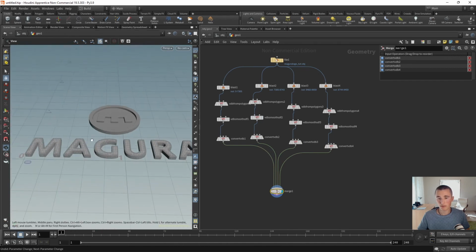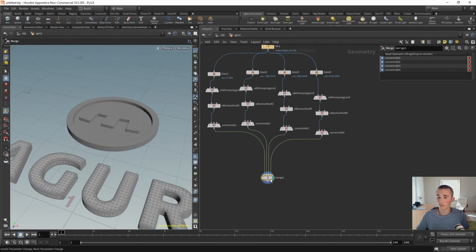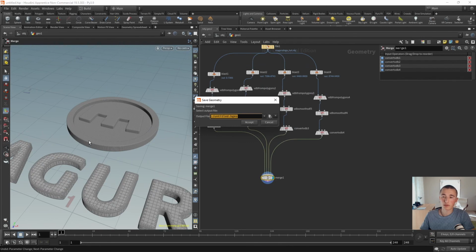And after this, you can right click, save geometry, and then save everything you have there out as an OBJ. Here you can select your file that you want to have, your folder that you want to use, and then you can import it back into Blender, and that's where I will see you again.